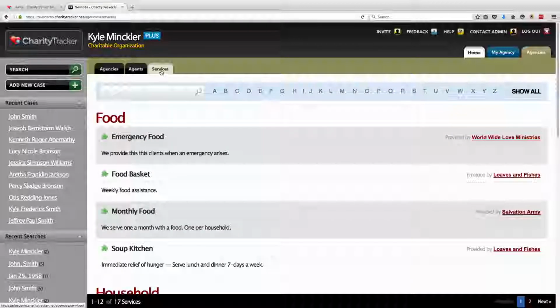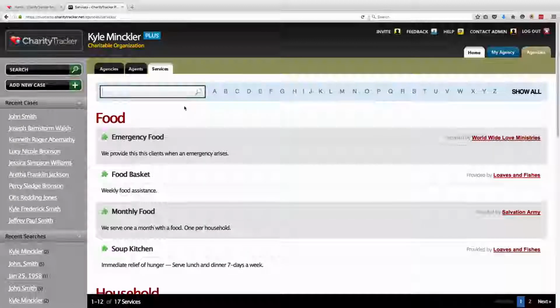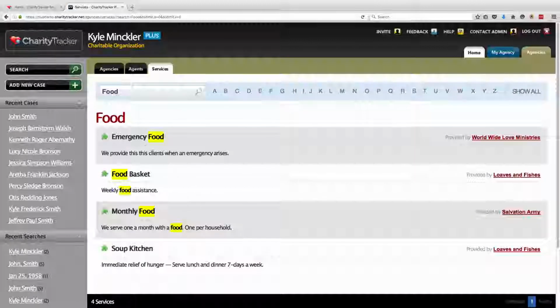Finally, the Services tab. This is that searchable services directory that I mentioned earlier. Each agency lists the services that they provide, and they all are combined together here in the Services directory. If we had a client in need of clothing, or food, or utility bill assistance, we could search here in the search bar, and it would list all of the different services provided by all the different agencies on our network.